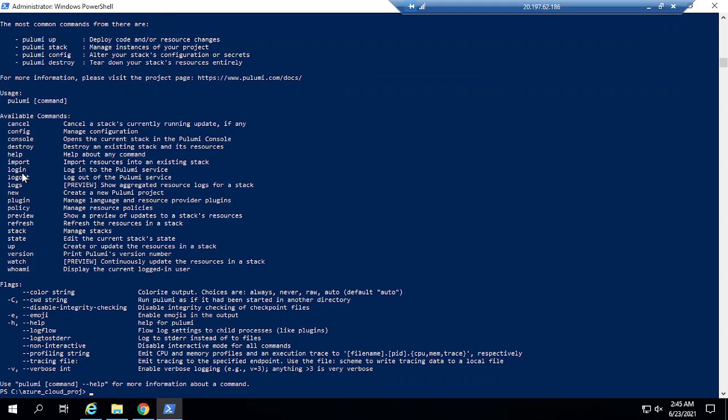As of now I don't have any JSON file or YAML file from which the resources can be imported, but it's very easy. You can import those resources.